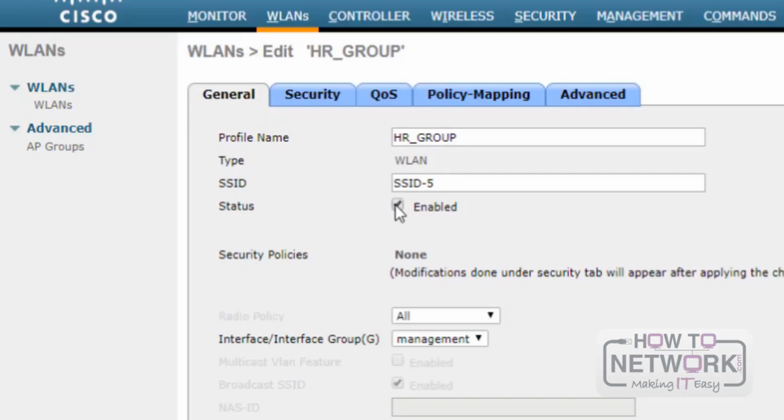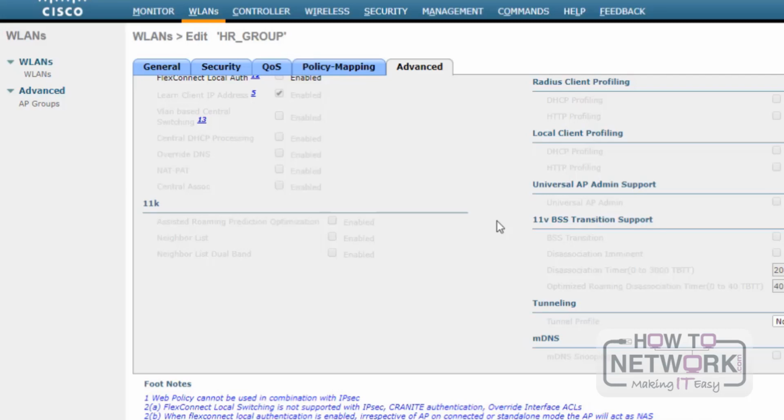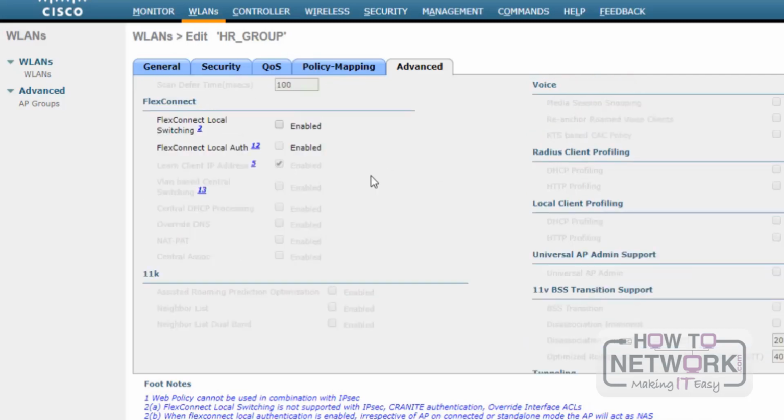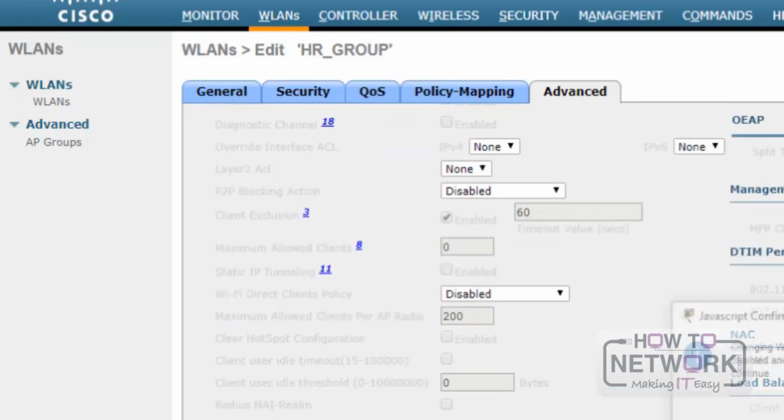So now that the Wireless Lan ID is created, then we may need to configure some features of the network. So if you go to advanced, we need to click on Flex Connect local switching and the Flex Connect local auth. Then click apply.